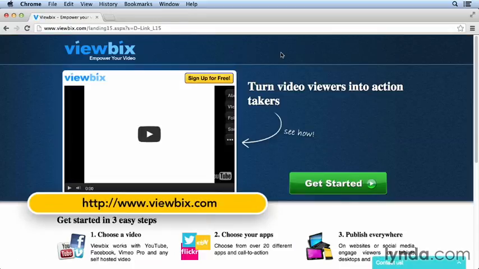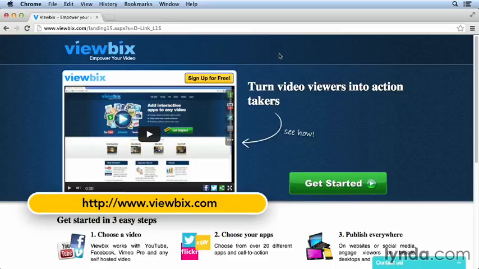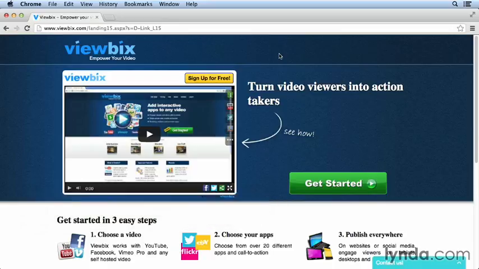And Viewbix does pretty much the same thing in that it allows you to add an outside external link to your videos. These are pretty easy to use and have free versions that should work just fine for most applications. Note that these third-party apps don't work if you want to run ads in your videos in order to monetize them, but we'll be discussing monetization in a later video in this course.